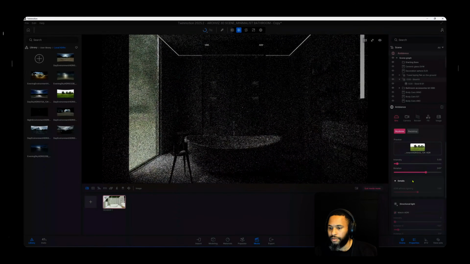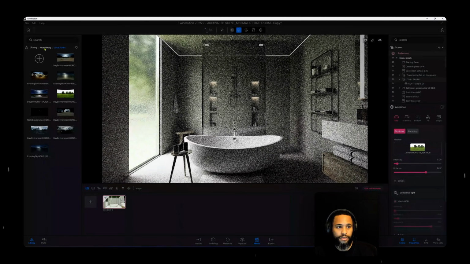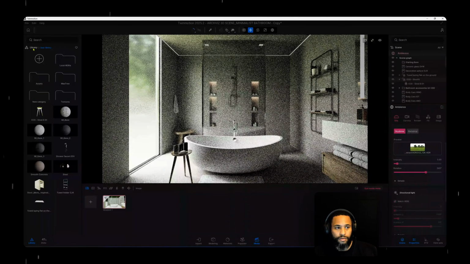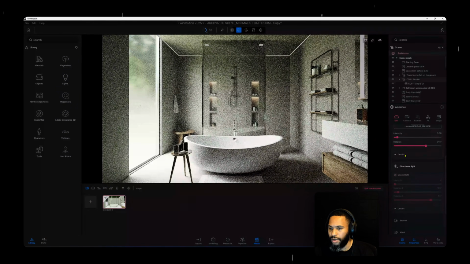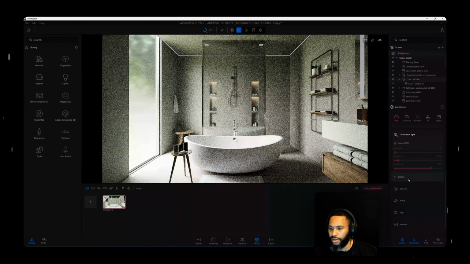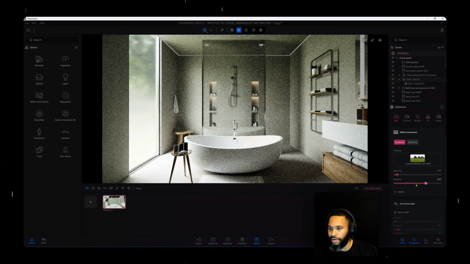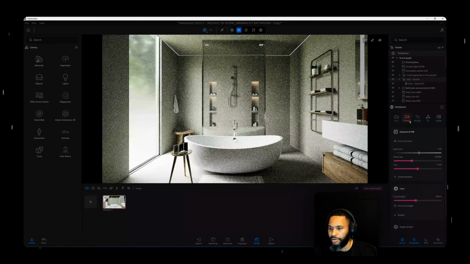Okay, so now that we have that, kind of looking through some more details just to see what else we want to use, whatever tweaks or adjustments we want to make in our environment tab. And I believe this is it for the environment tab. So let's go to camera and let's see what else we can do.